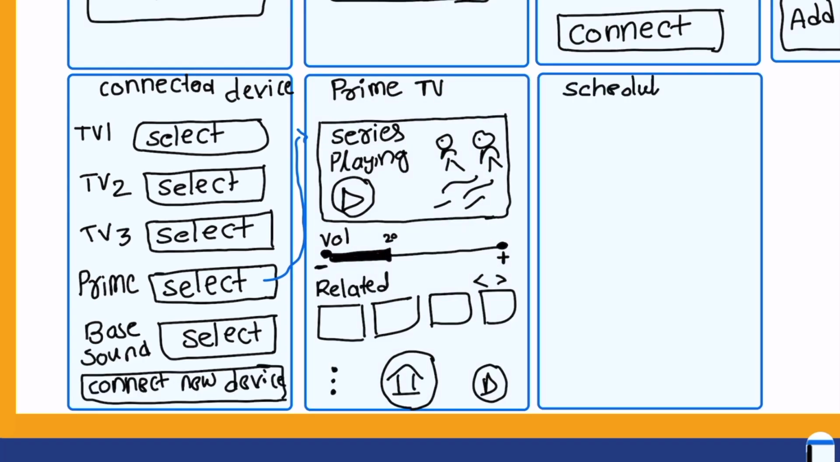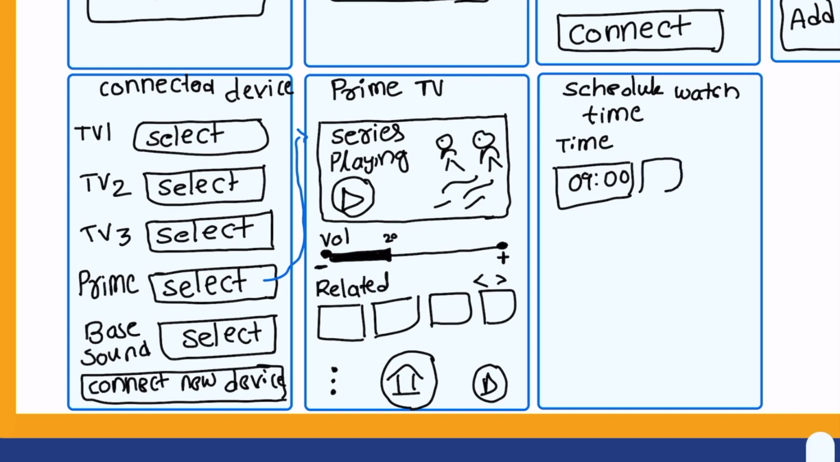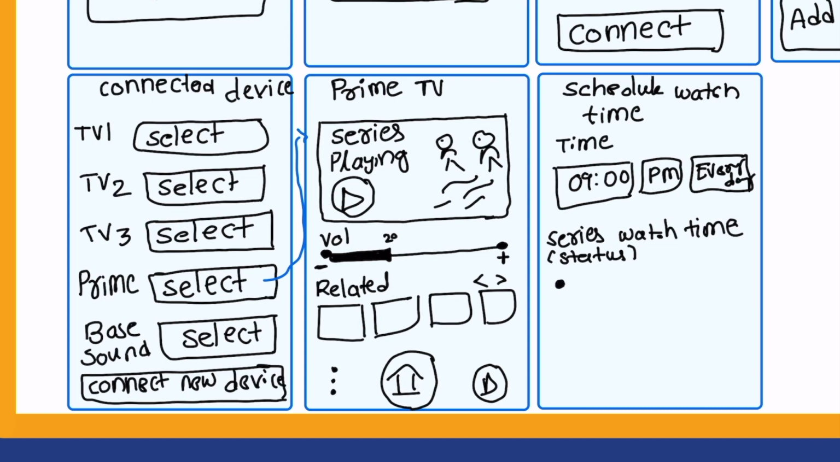Now I am going to create another screen which is schedule watch time. In this screen I am going to add a time and other details of a series watch time. In that way, if the user wants to schedule any time to watch the series or movie, they can simply schedule the time and watch. Or they can also identify how many hours of series they already watched or have to watch in future. Accordingly, the user can schedule their watching time in the application. By using this screen, the user can limit their entertainment time.